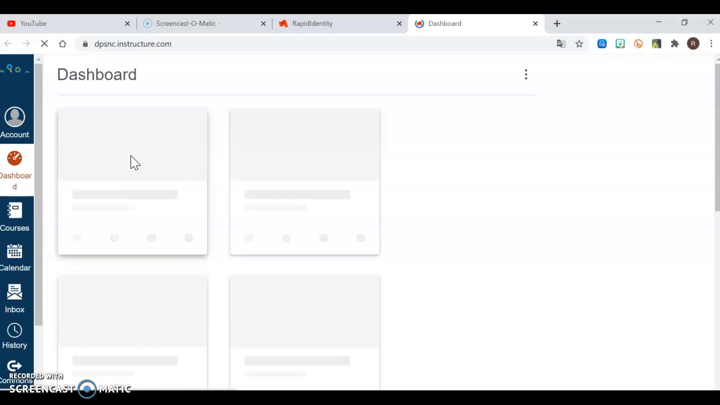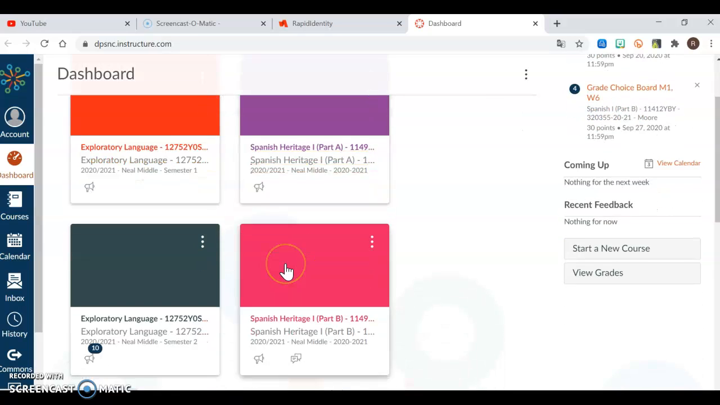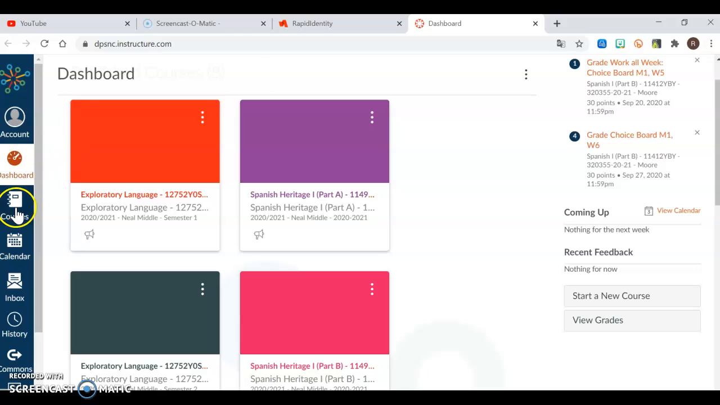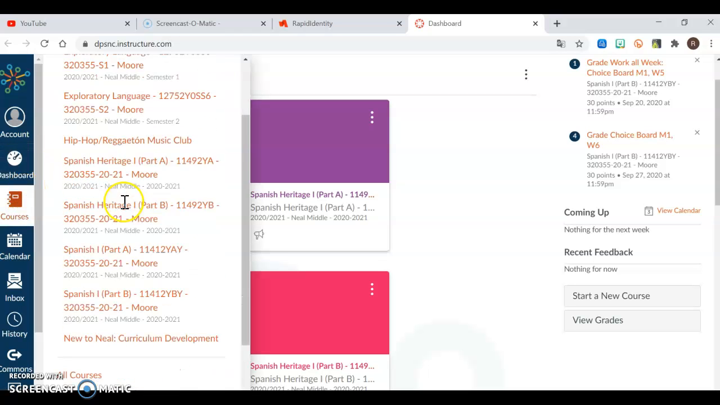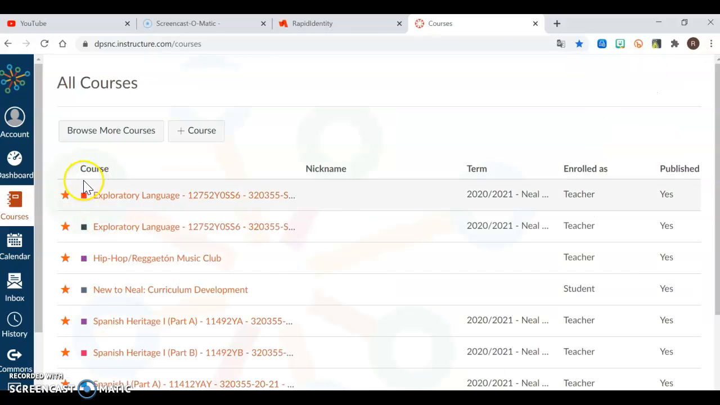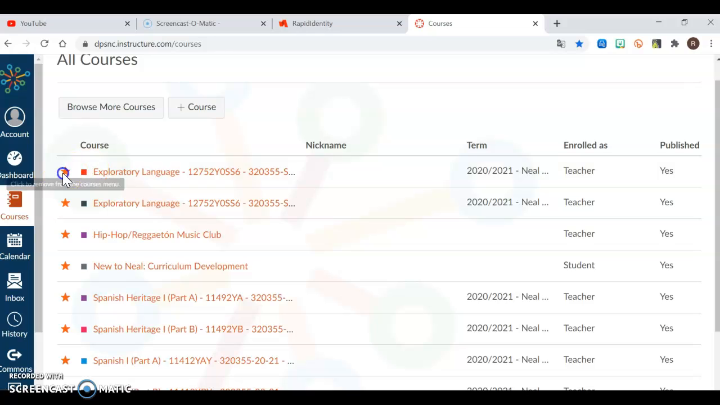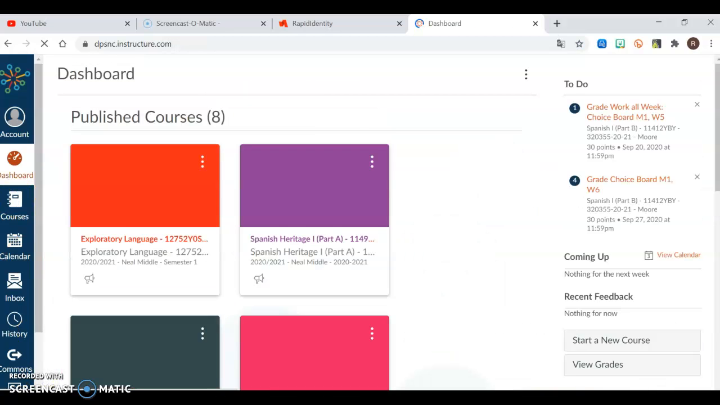To find your Spanish class, it might pop up in your dashboard as exploratory language. If you don't see a course here labeled exploratory language, you have to go to courses, all courses, and then you'll find a list of all your courses, and make sure you put a little star next to the one that says exploratory language, and then it'll pop up on your dashboard.